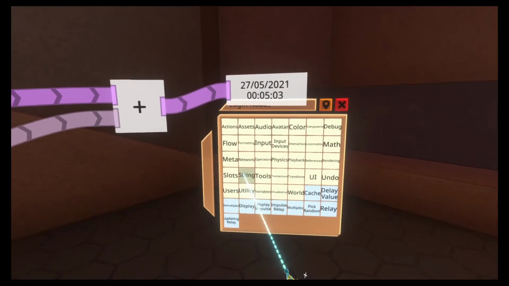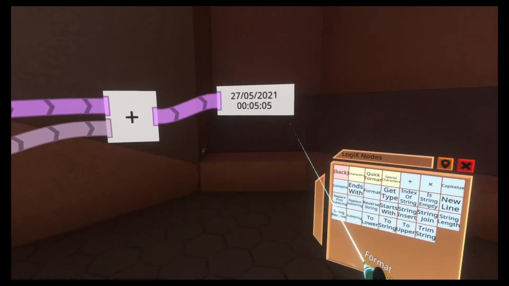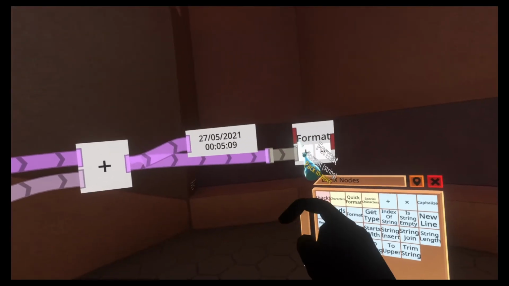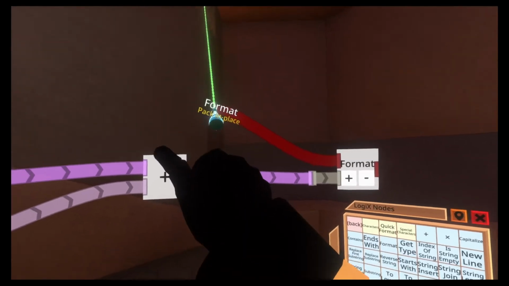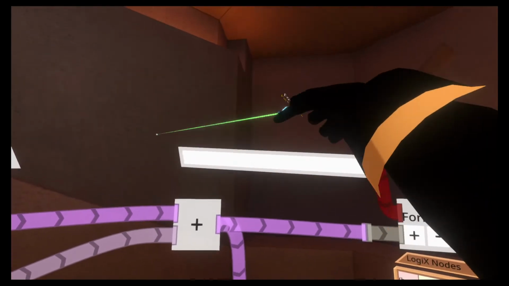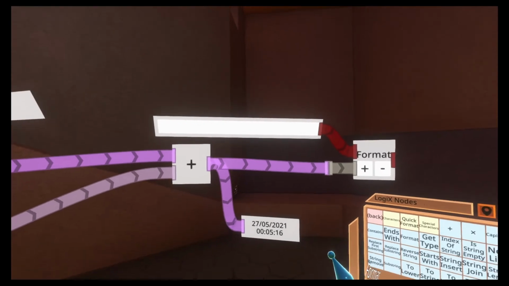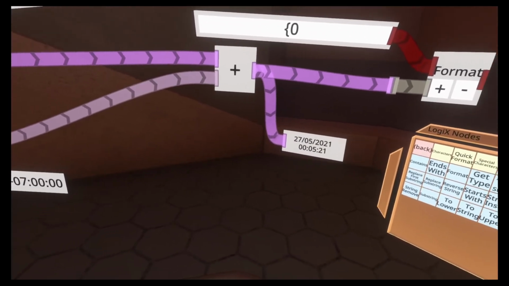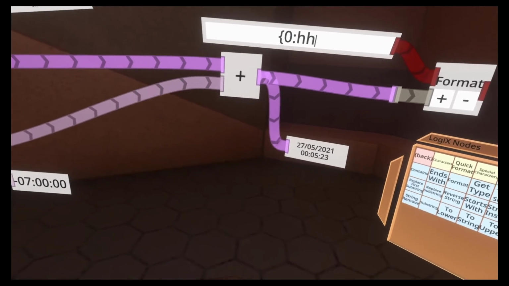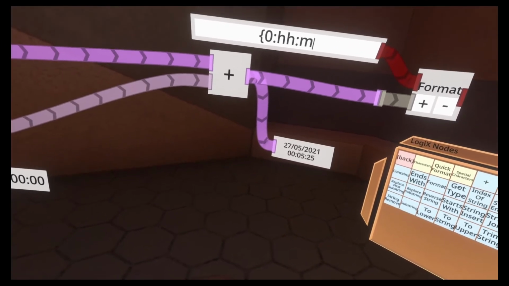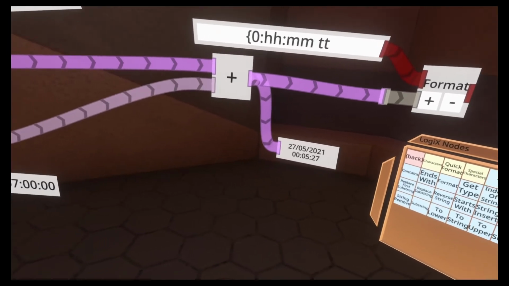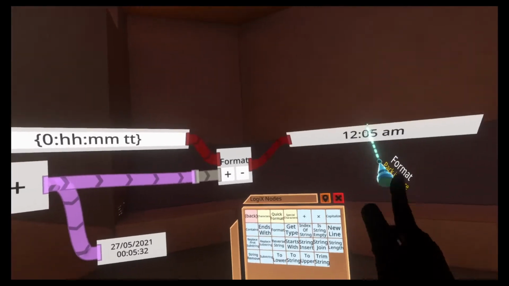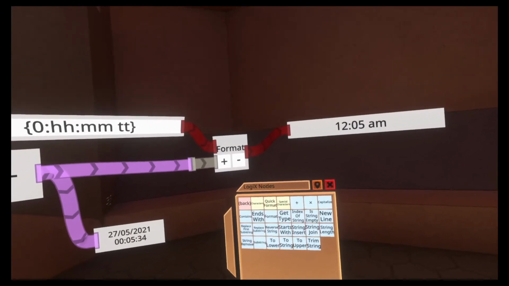So we go to string, format, hit a plus here once, plug this output into the bottom of the format. For the top of the format, pull out the input node, hit secondary, and then here we need to type, and I don't expect you to remember this, but I will remember it freakishly. We type open curly brace 0 colon HH colon MM space TT close square brace. Do feel free to pause the video, it'll also be in the video description. If we pull out a display node here, you'll see we get 12:05 AM.